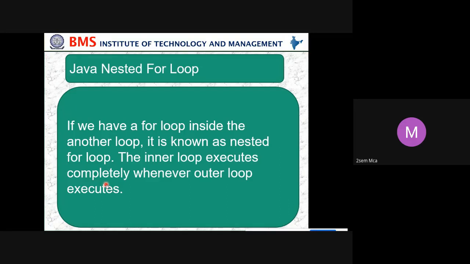I'm just explaining one. The other two are similar, but in all programming we use nested fors the most rather than while and do while. That's the reason I'm just highlighting only for. So when we have a for loop inside another for loop, it is called a nested for loop.